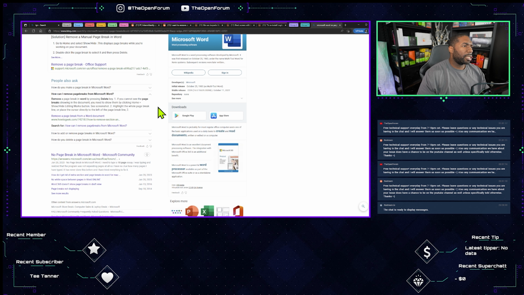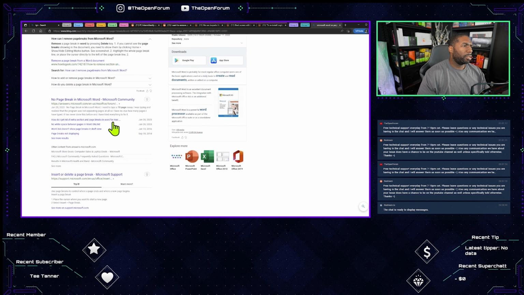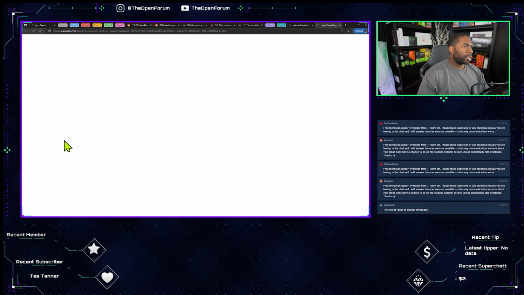By pressing delete, home, show hide, editing marks button. If you cannot see the page break showing in the document, no, that's not it. I want to type a 10-page essay. I would type and realize, well, this is another one. Answers at Microsoft. Let's see what they say.